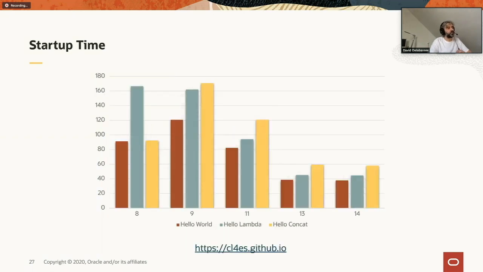Now, this is basically the same benchmark, but with different scenarios. A Hello World application, a Hello World application that uses Lambda expression, and then a Hello World application that is using a concat string. And again, you basically see that across all the releases, we are improving the startup time for those different scenarios. So that's something that, again, is useful over time whenever you switch to a newer version of Java.